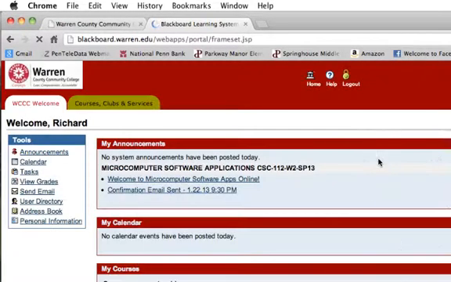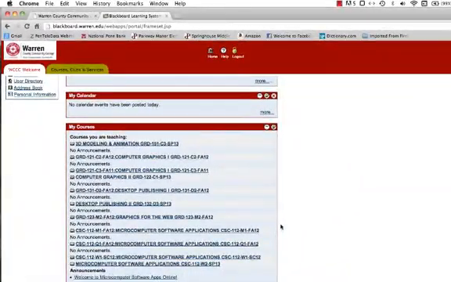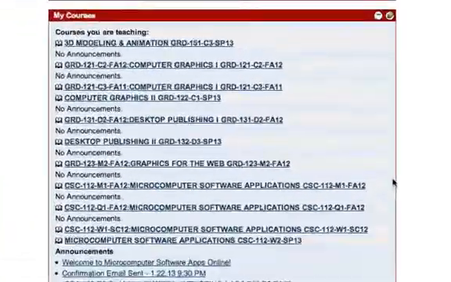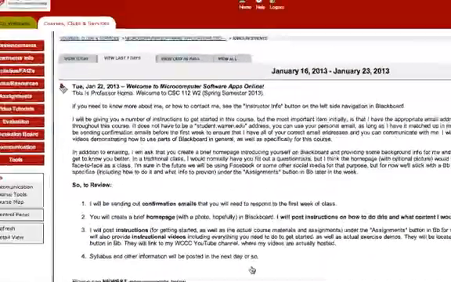And when you log in, you should see your list of classes. I have a lot of classes here because they're the ones I'm teaching, but for your course, the one we're doing is Microcomputer Software Application, CSE 112W2, and it might say SP13 on there. And when you click on there, this is what you're going to see.